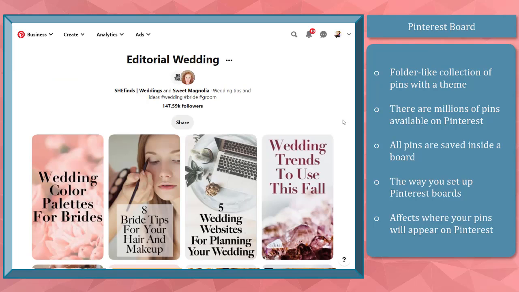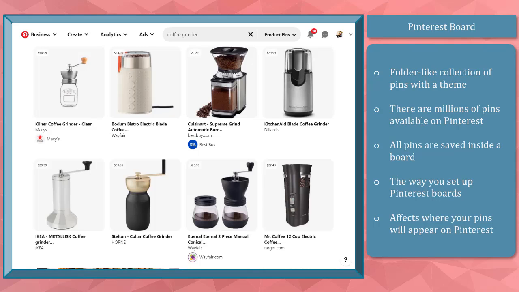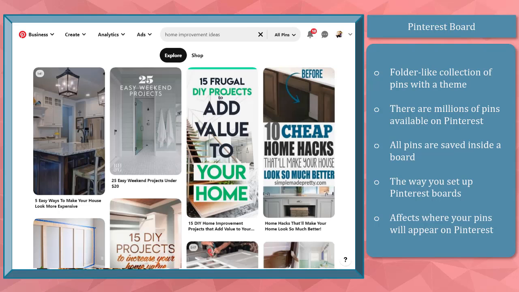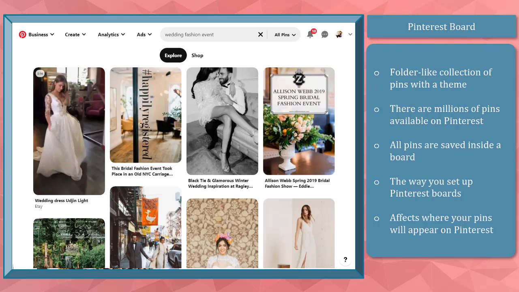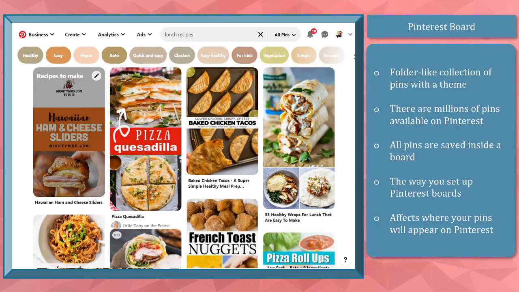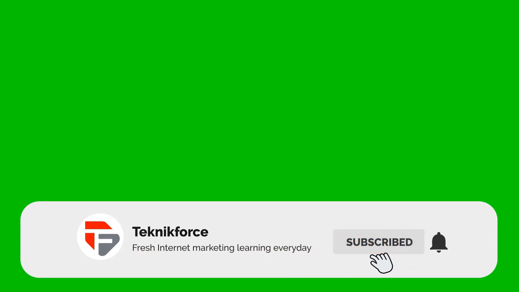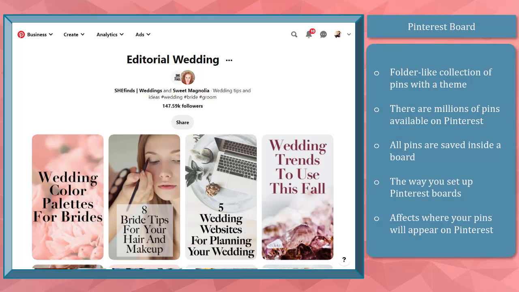Pinterest users are using the platform to search for inspiration from the products that they want to buy, ideas for home improvement, preparing for an event, or learning how to make new recipes. There are millions of pins that are available for them to find and discover, and those pins are all saved inside a Pinterest board. The way you set up your Pinterest boards will affect where your created pins or the pins that you have repinned will appear on Pinterest search results.